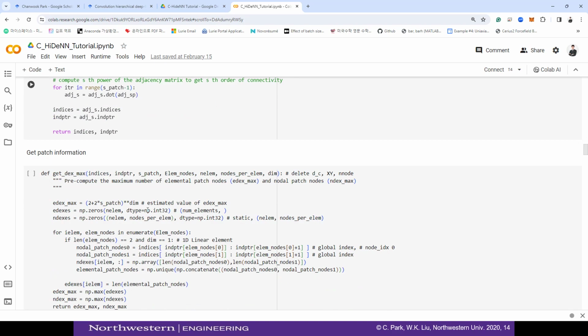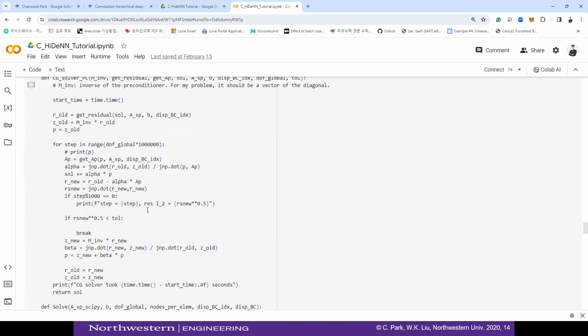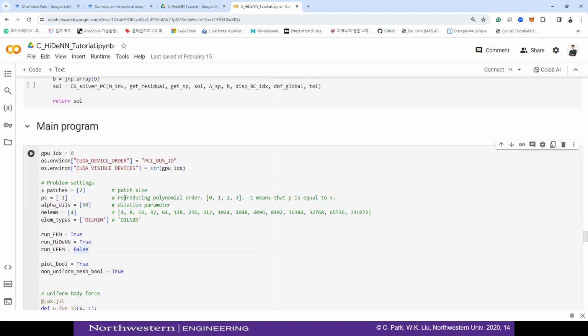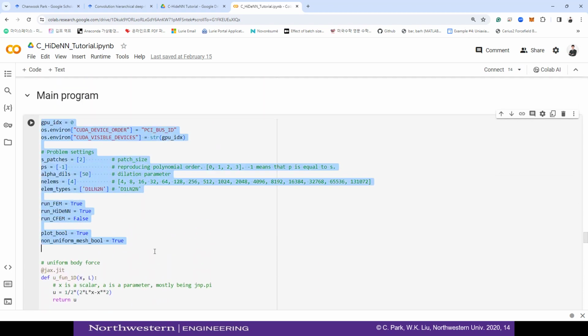So going all the way down, at the end of this block, you will see this main program, where you change only this part. Actually, I only want you to change these 3 lines: run FEM, run HiDeNN, and run C-HiDeNN. Since this is a finite element tutorial, I want to set the others as false. So I will only run finite element and compare with the exact solution. All right, so I'm going to run all. It may take some time, but it's not going to be that long.